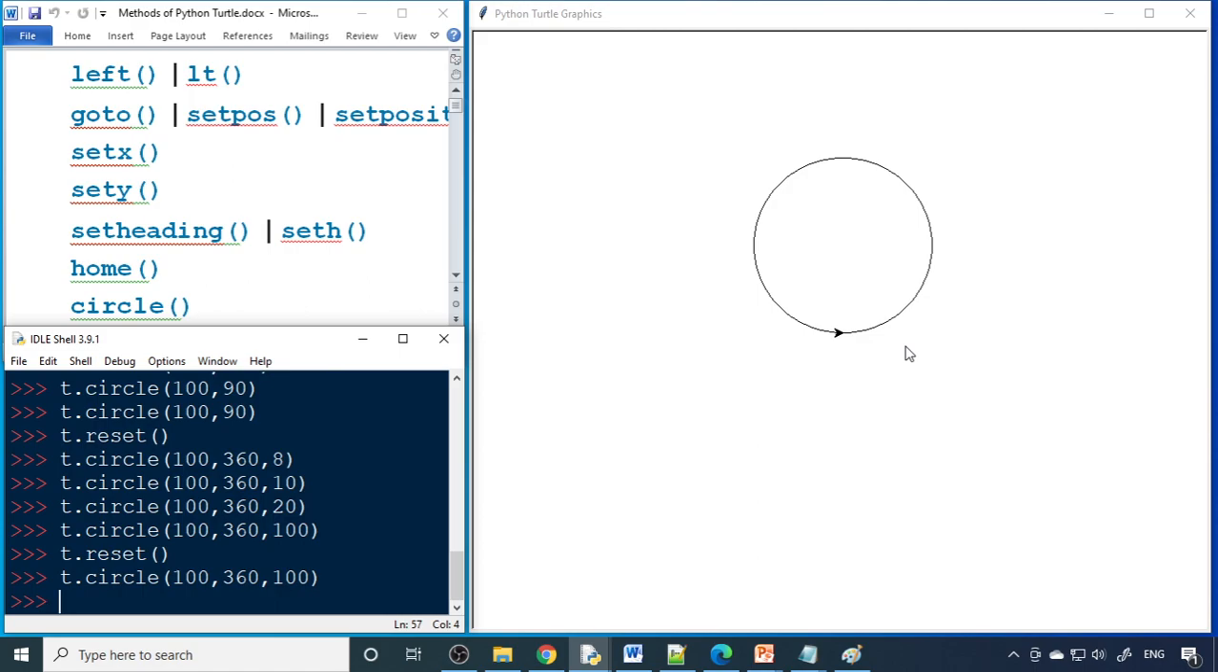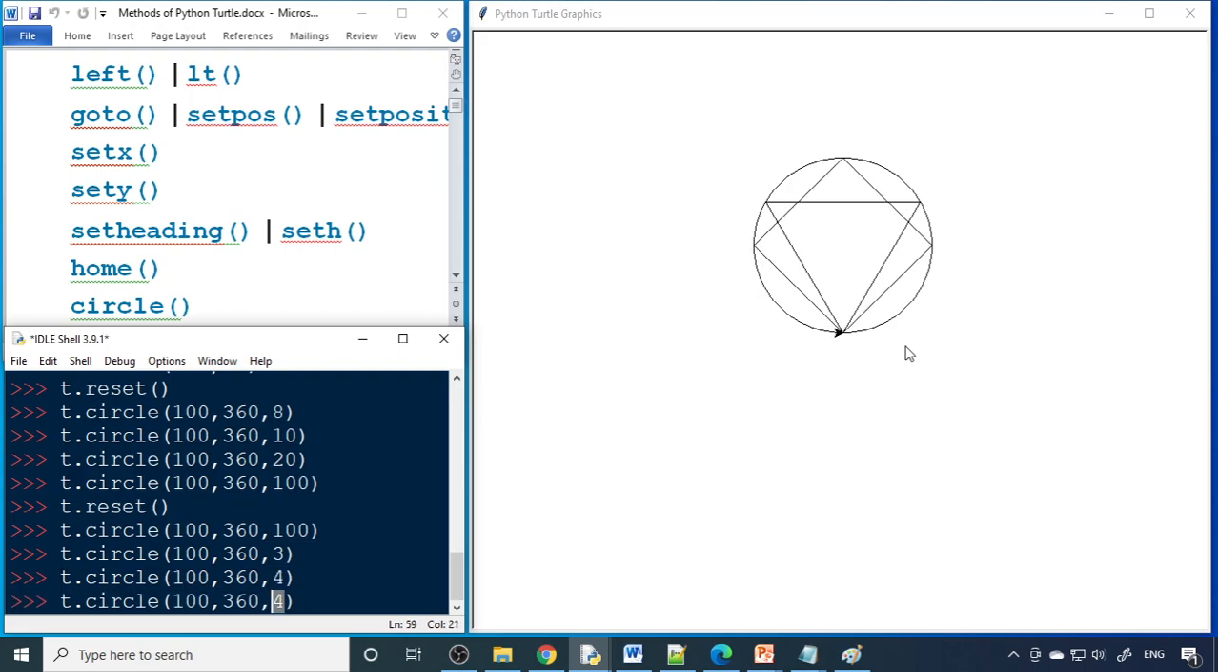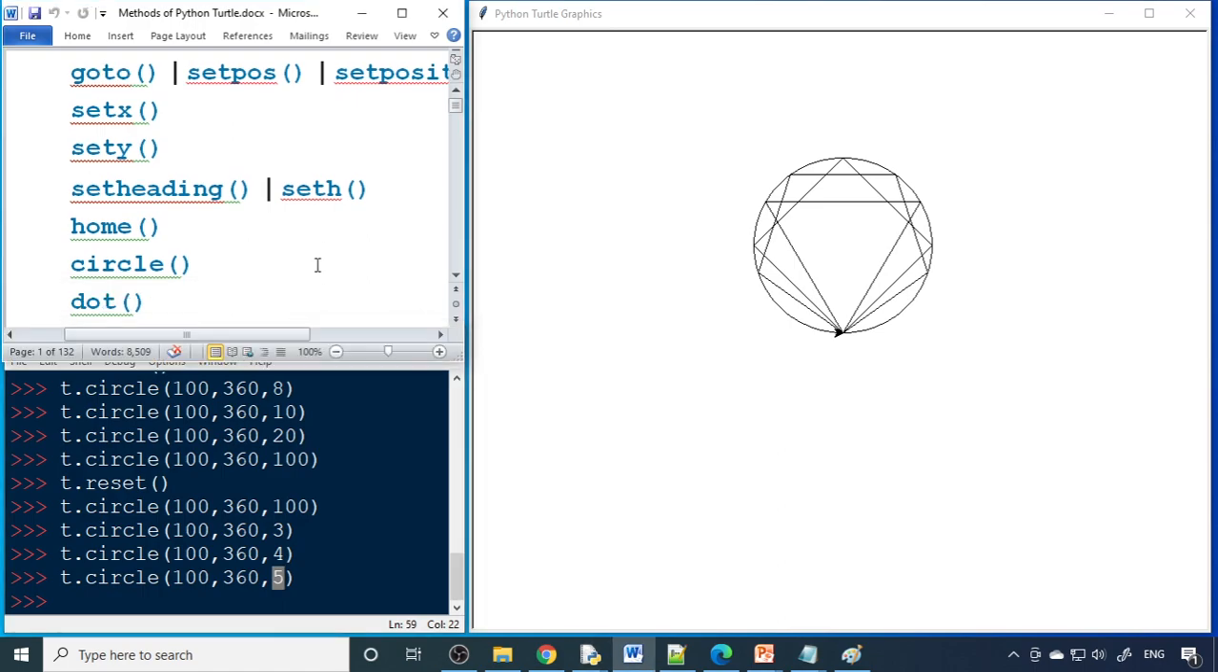But if you give 4 or 3, if you give 3, what will happen? You will get a triangle. If you give 4, you will get a square. If you give 5, you will get a pentagon. Like that. So therefore in circle, what extent you want to draw? That means full circle, half circle, quarter circle, or only a small portion of an arc. That is a number. And here are the steps. How many steps you want to draw?